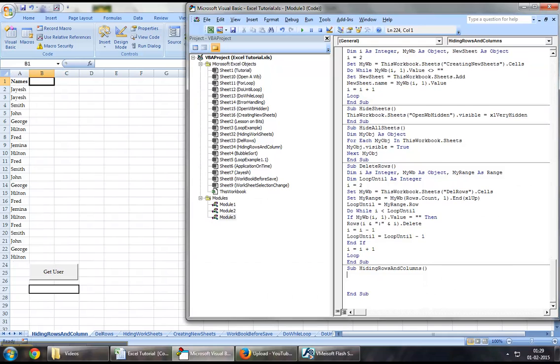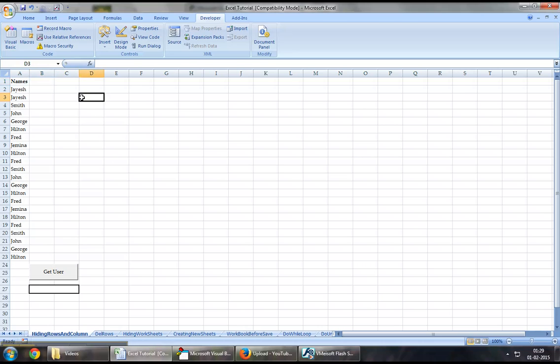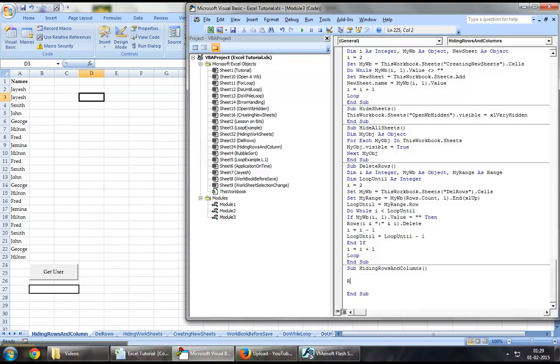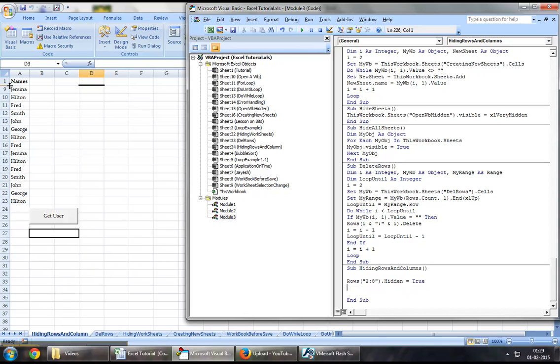Now if we had to do a from-to, so for example, if we had to hide multiple rows or multiple columns, then you would need to refer to it in this manner. So let's say Rows("2:8").Hidden equal to true. Now on running this execution, as we can see, from row 2 to row 8, our selection has been hidden.